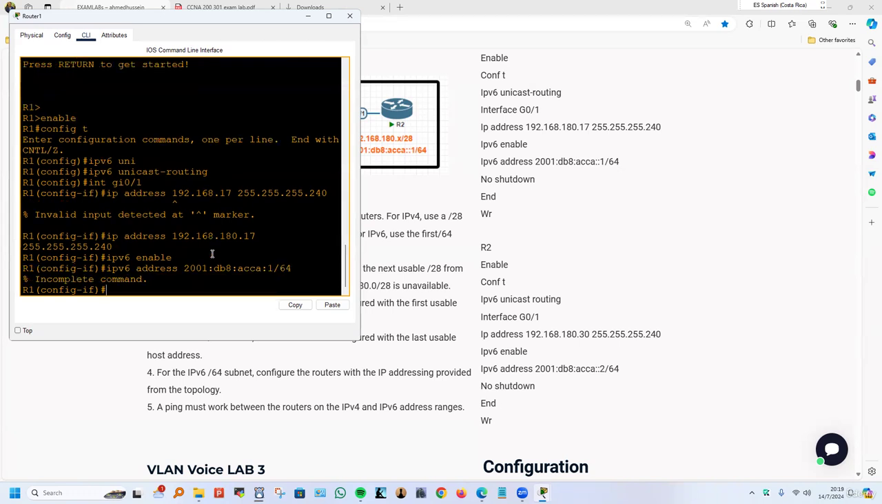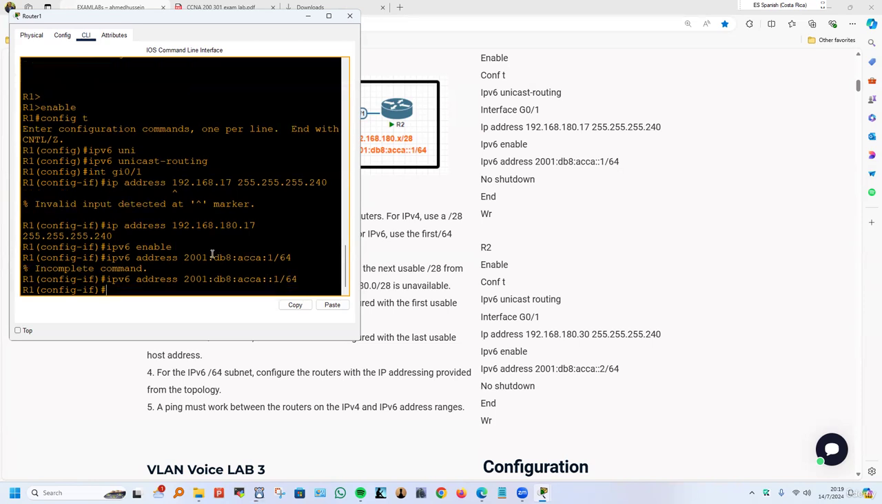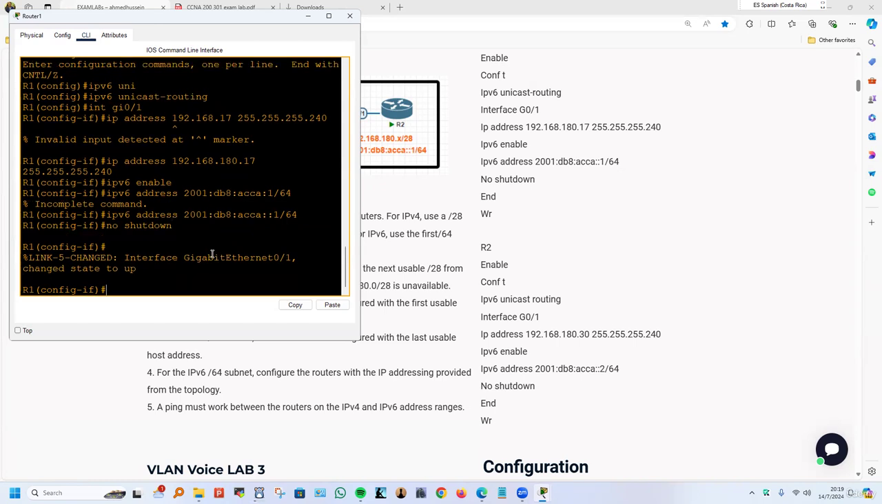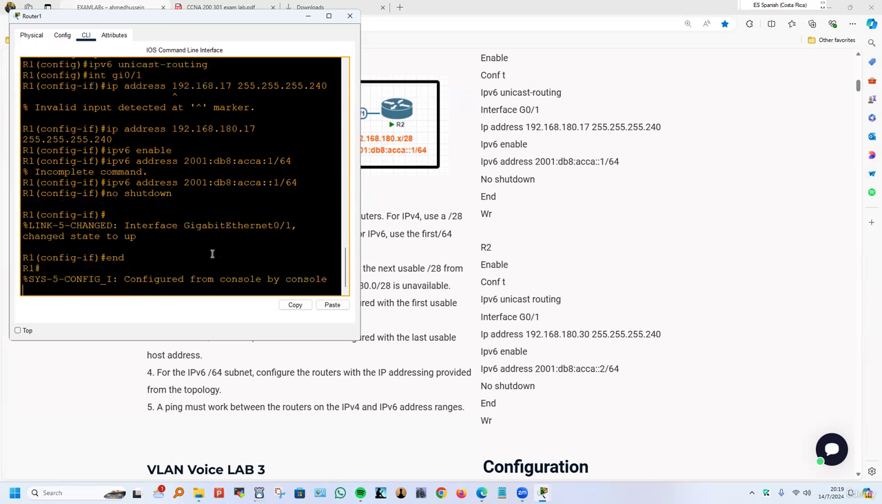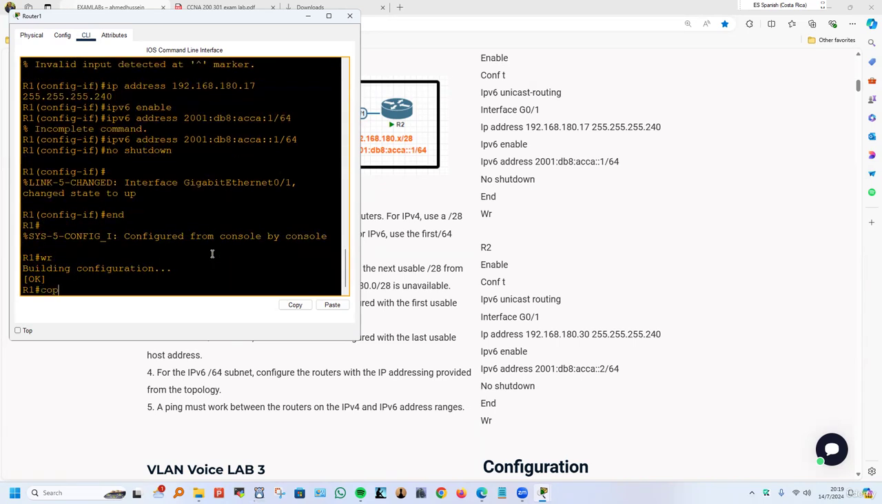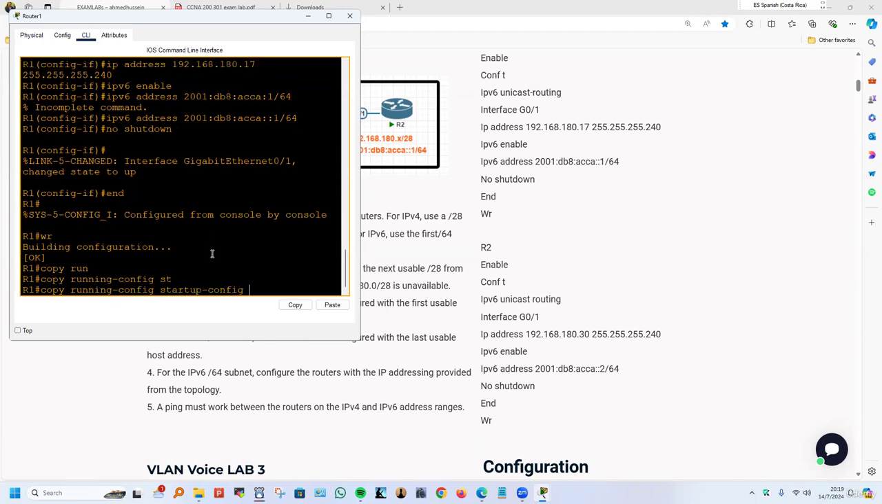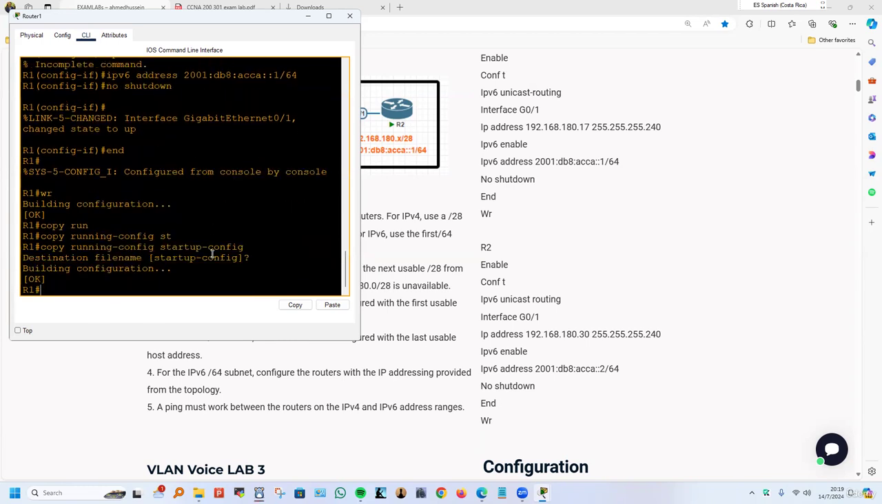Now, there is an error. Looks like we are missing something. IPv6, we are adding the address. What are we missing here, guys? Can you think of something? There is a colon that we're missing here. Now we are good. No shutdown is the next command that we're executing. Now it's up. End, and then WR. Remember, this is the same as copy running-config startup-config. That is exactly the same command.